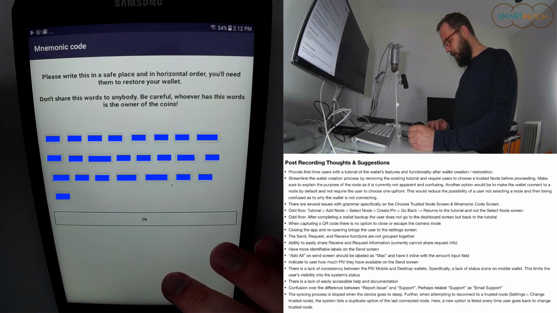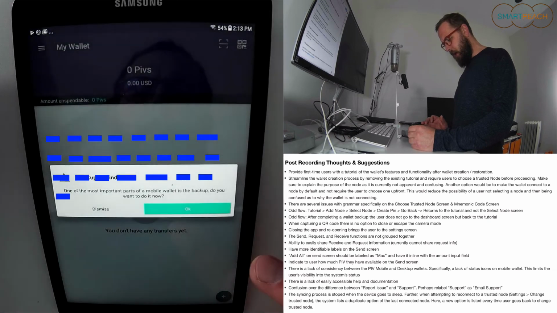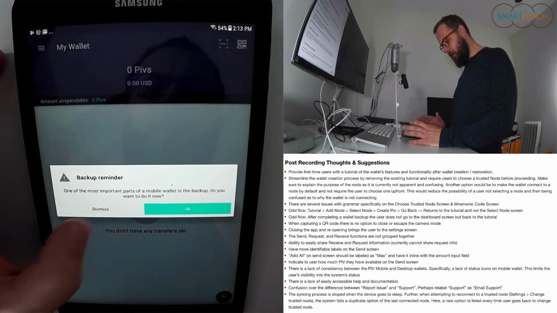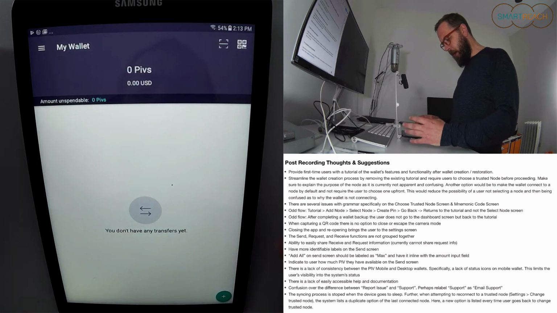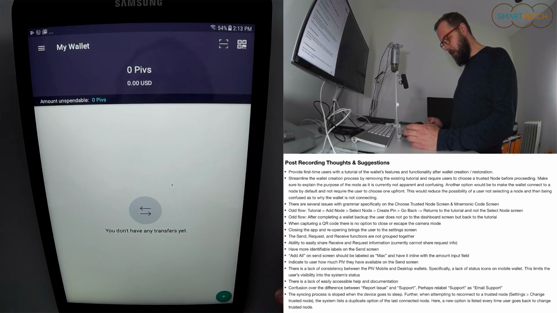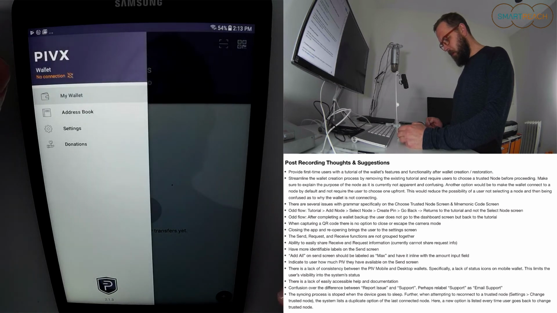All right, so I've already written all these things down. I don't have to worry about it. Okay, backup reminder. The most important parts of the Windows backup. Do you want to do it now? I've already done that. I just used the backup, so I'm going to dismiss that. And that lands me back here on this wallet screen. Okay. Interesting. No connection.